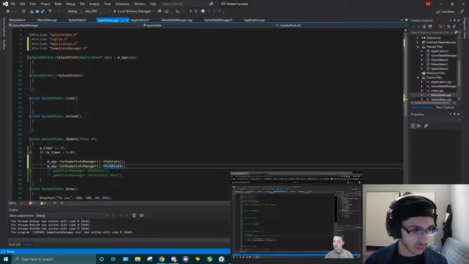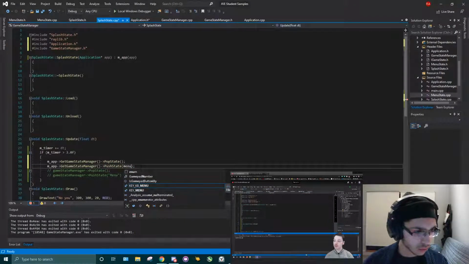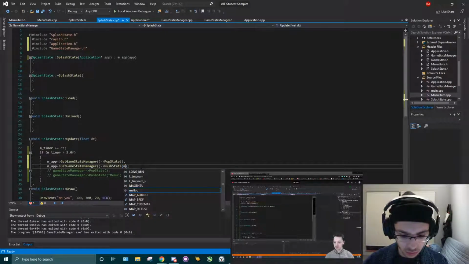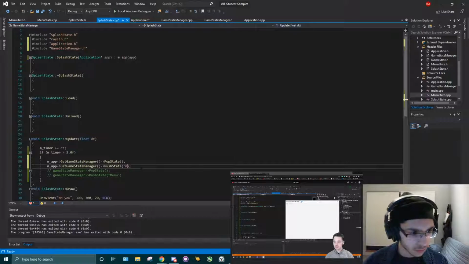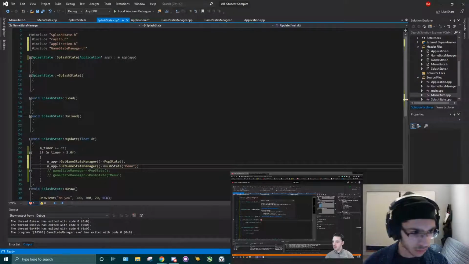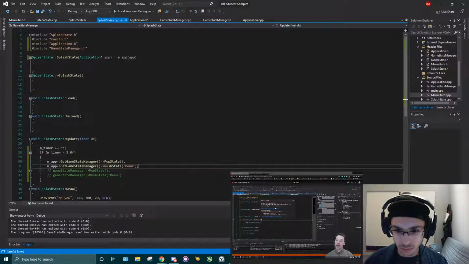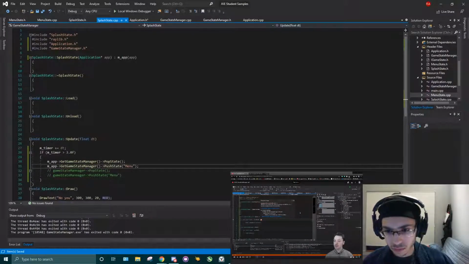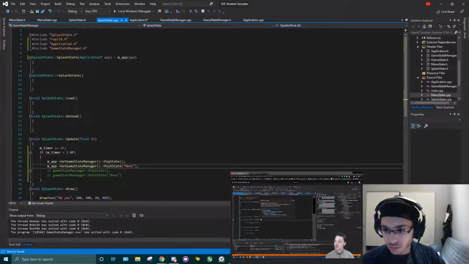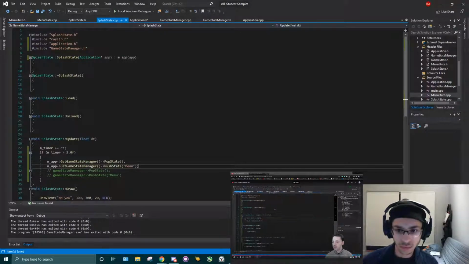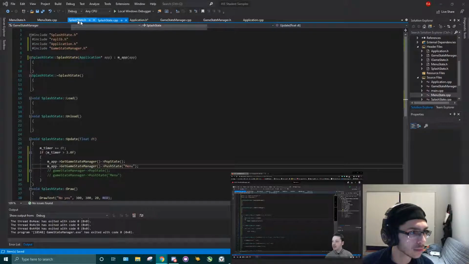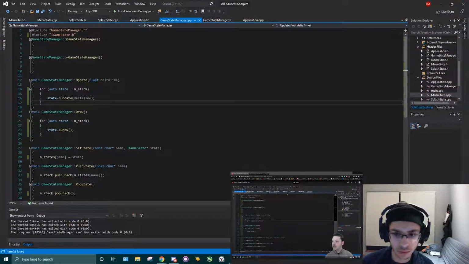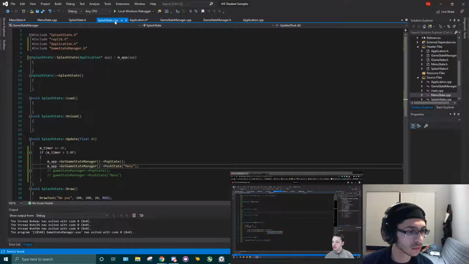So now what we should see, assuming that I've got this working correctly, it's sitting in our menu and then we crash. Access violation reading location. So I actually know the reason why this crashes. The reason this crashes is because in our splash state, when we call pop state, let's go into that.